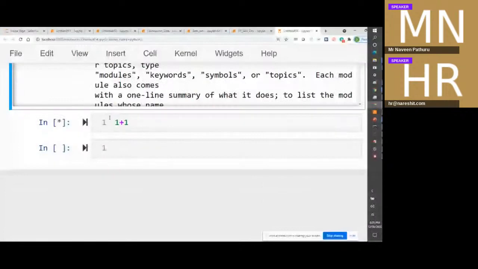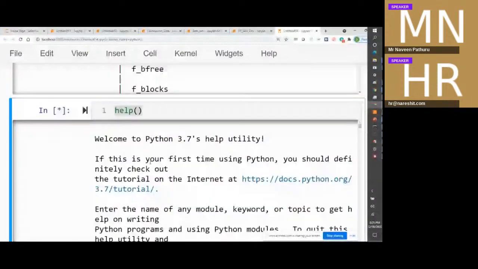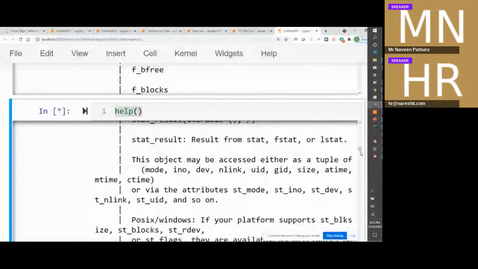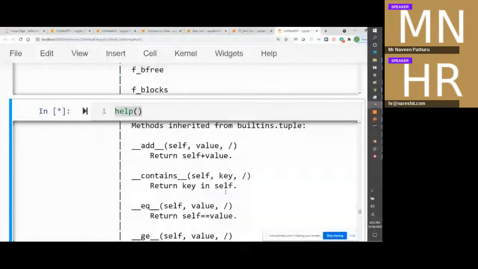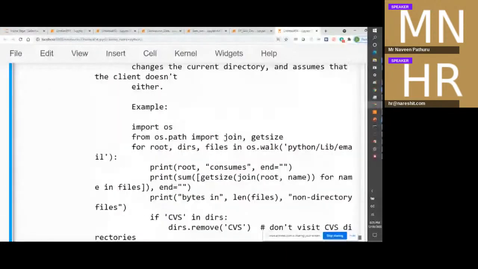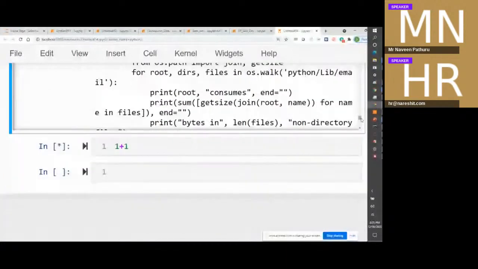OS, and if you scroll up here, there it is. In the help mode, it is now printing out everything about OS, a detailed help. Okay, so what should you do? You scroll down here, bring this down, all the way down.